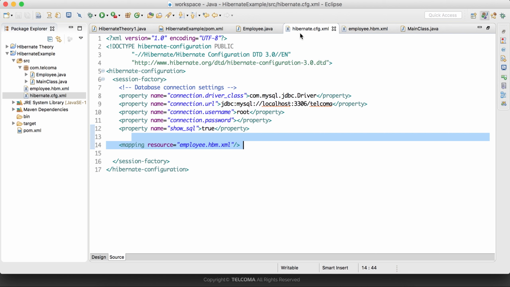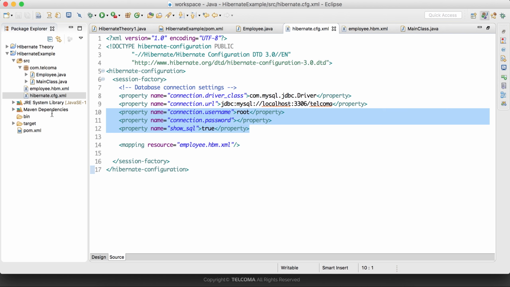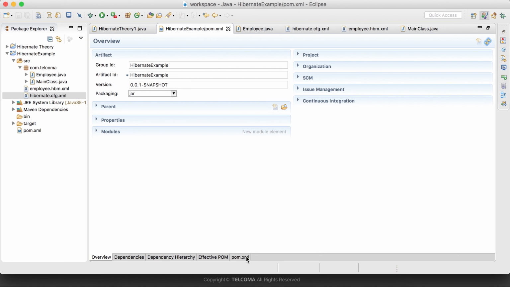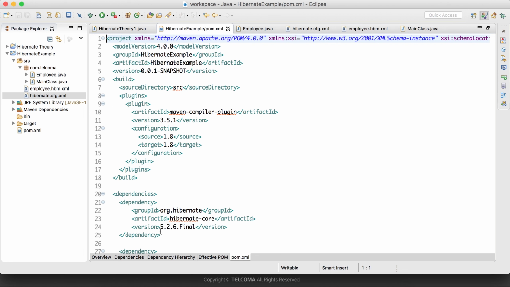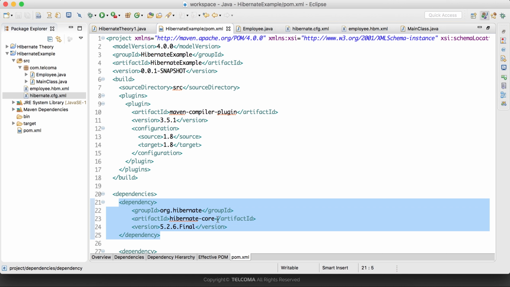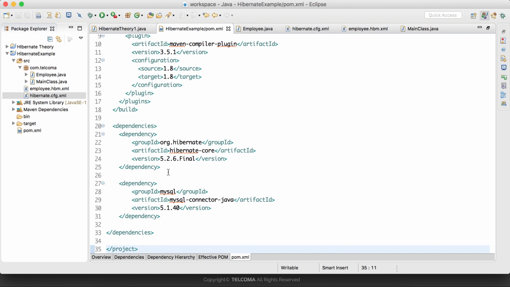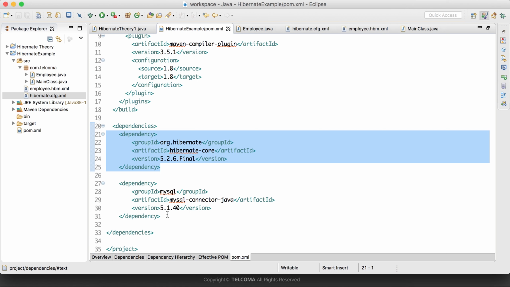And in the Hibernate configuration file, we have mapped all the required properties for the session factory. So we are using MySQL, and after that we have mapped this employee hbm.xml file. And in pom.xml we have included the dependency. So what is the dependency required? We will include the Hibernate core library here and the MySQL. So there are two dependencies in our program. One is for Hibernate and another is for the MySQL driver.